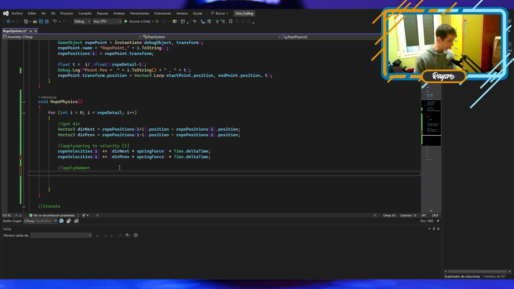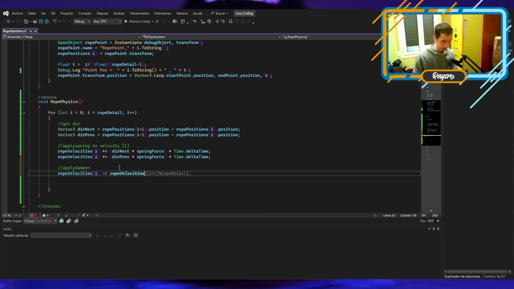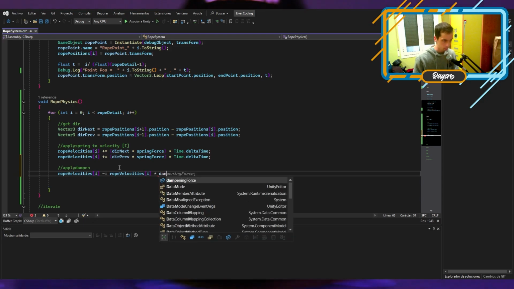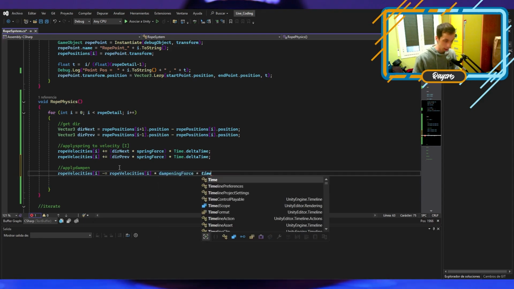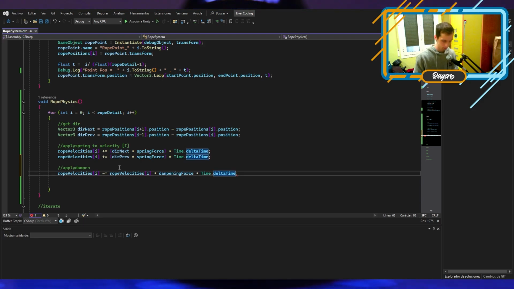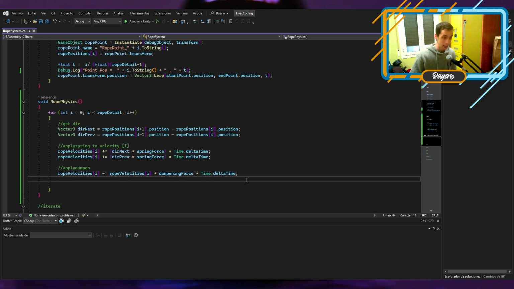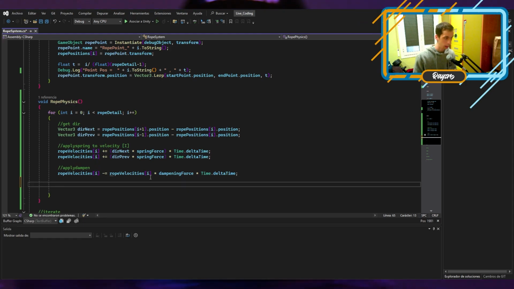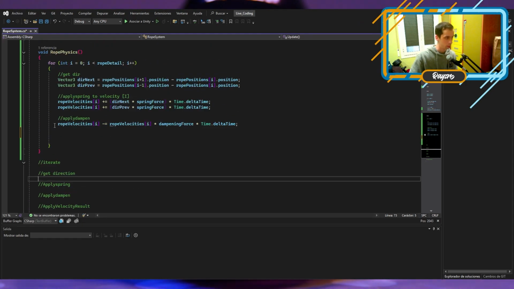To apply dampening, we only need to multiply: ropeVelocities[i] minus equals ropeVelocities[i] times dampening force times Time.deltaTime. That's technically how a dampen should work. And now this is our rope velocity i.